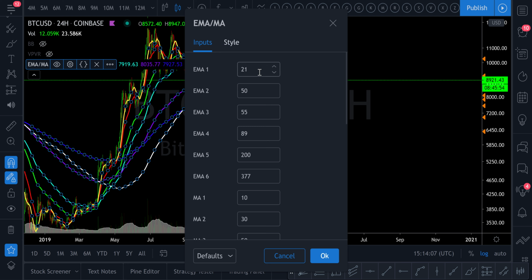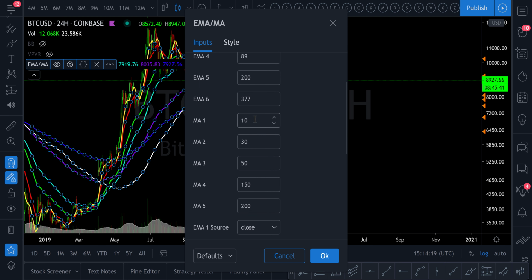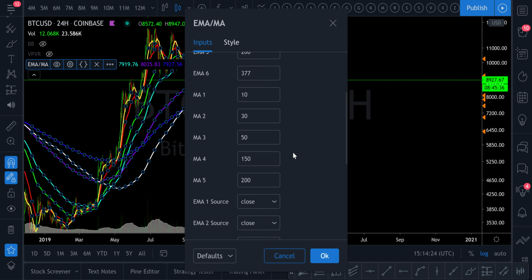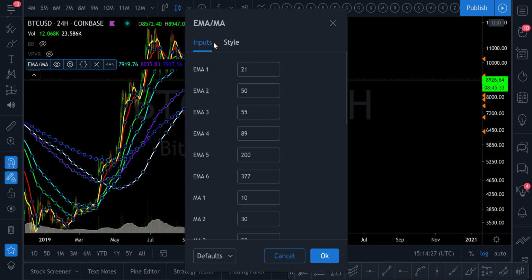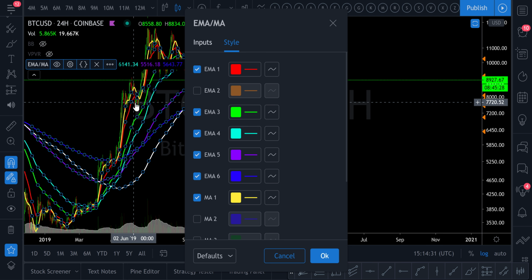So the inputs 21, 50. I don't really use the 50, but I got it in there just in case. And then 55, 89, 200, 377. The 10 simple, 30 simple, 50 simple, 150, and 200. But don't try to look at all these at the same time, especially if you're new. Just keep it simple with just the white one, and maybe the 21 would be a good start. And then once you get more familiar, add more into it. And follow along with me because I'm going to try to teach you guys about them.